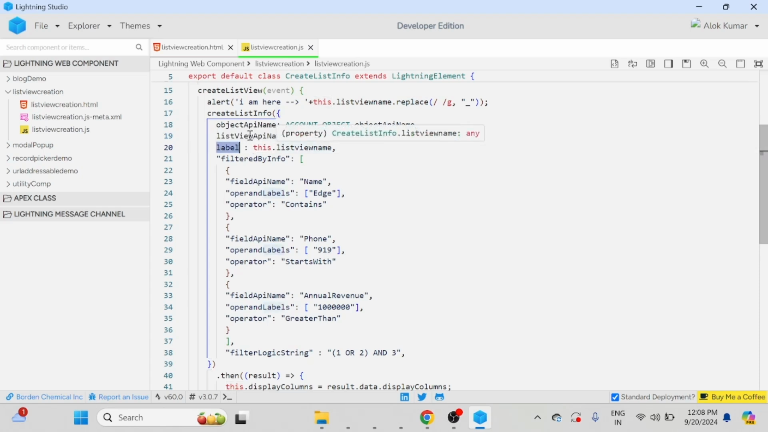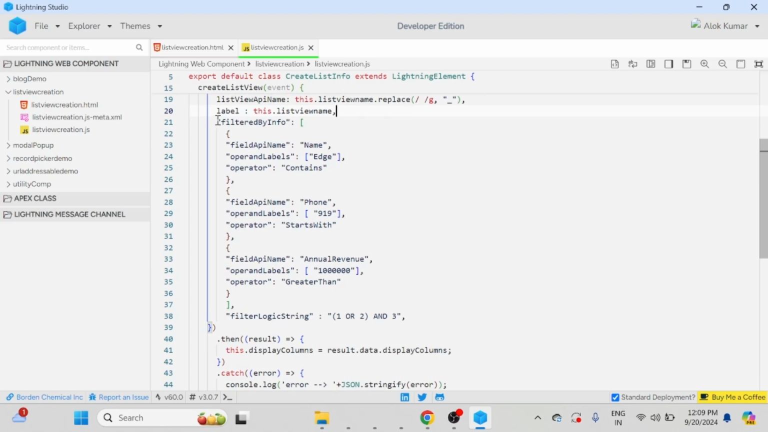Then you have something called label. If you're not providing the label, it will automatically take the list view API name as the label. Next you have filter info. As you know, in a list view we provide filters as well, right? So this is where you can define your filters. It is basically an array of objects. Each object will contain three main parameters. One is your field API name, that is, the field API name of whatever object you have given. Then the operand labels, or basically the value you are providing in the filter. And then we have an operator. The operator can be contains, starts with, and many other operators are supported.